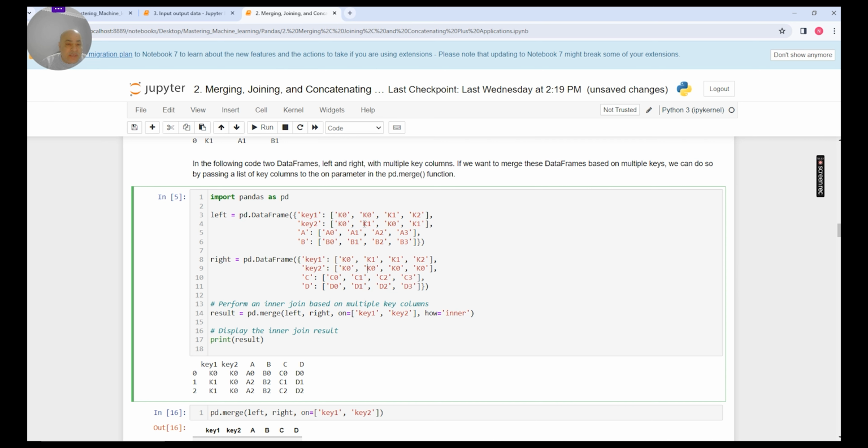So index 1 in here and index 1 in here. And then I have K1 and K0, which is index 2 and index 2, which is actually A2, B2, C2, and D2. However, I don't have key 2, key 1, because key 2 has key 0 here and key 2 has key 1 here, and I only specified key 1 and key 2 here, but I don't have key 2, which is common between them. So what happens?